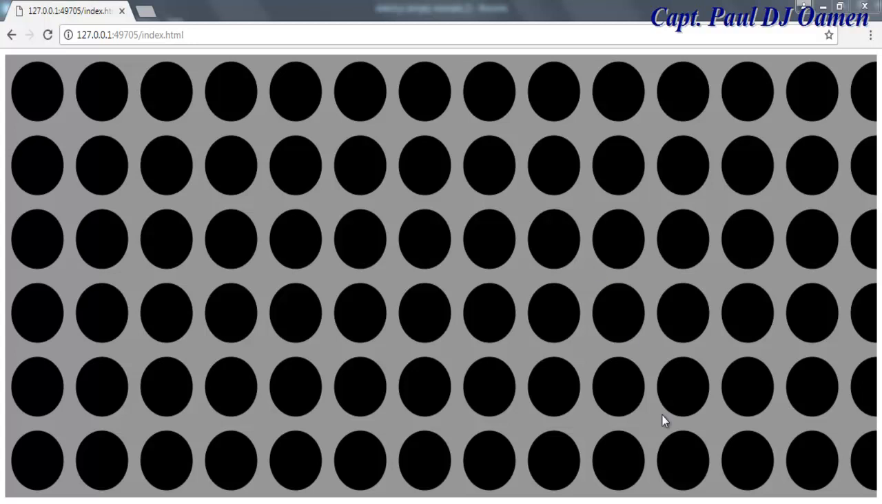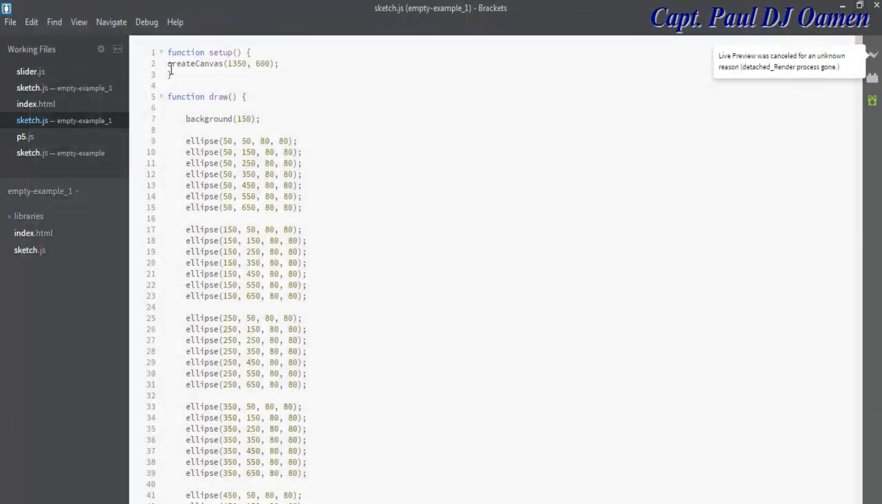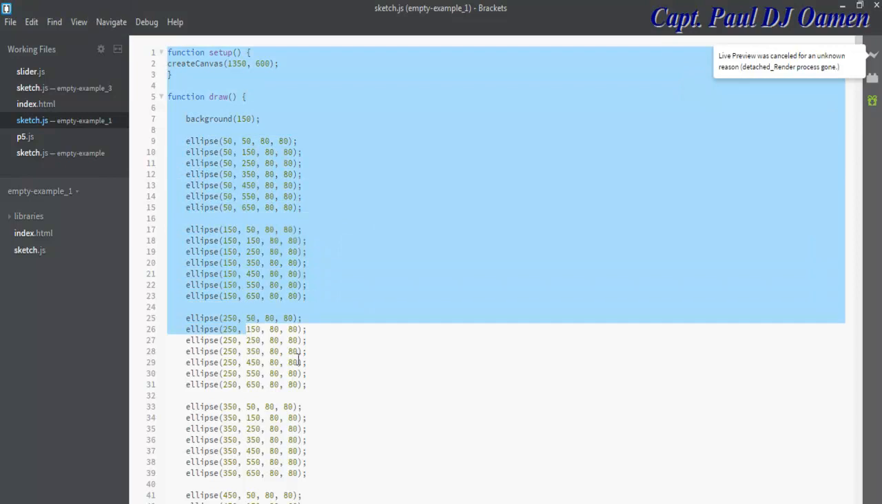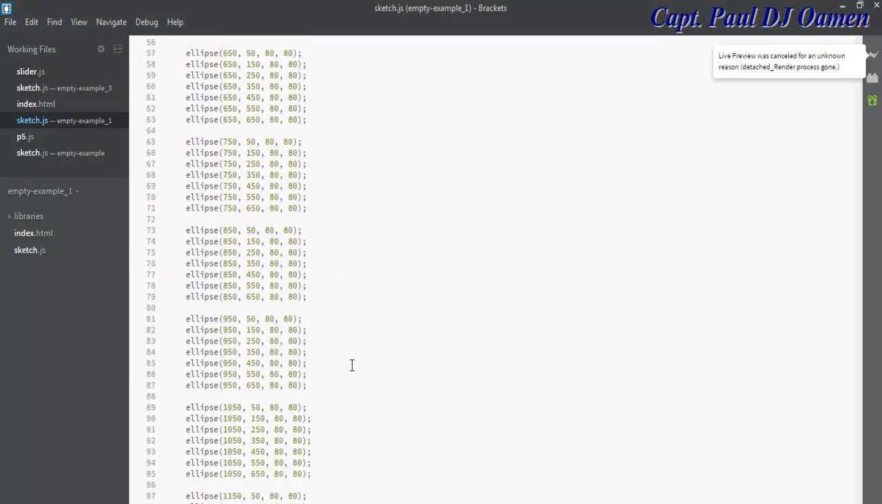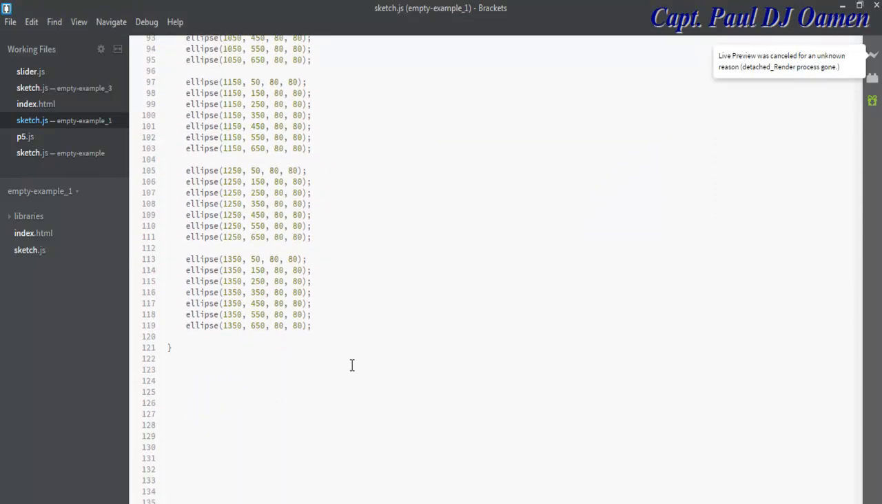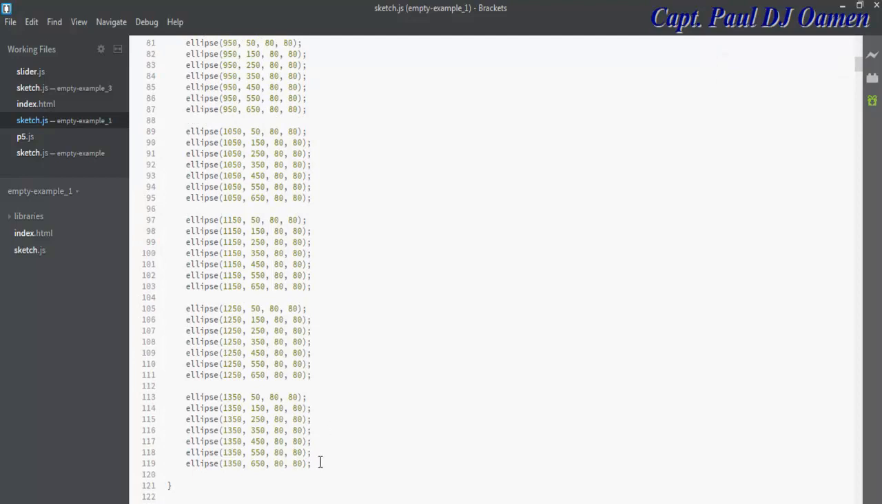This is my very first p5.js tutorial using the following lines of code and the functions. Let me close this and there, look at that. See, that is like a waste of time. However, it's still part of learning.